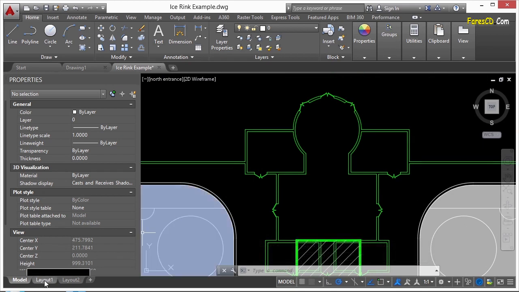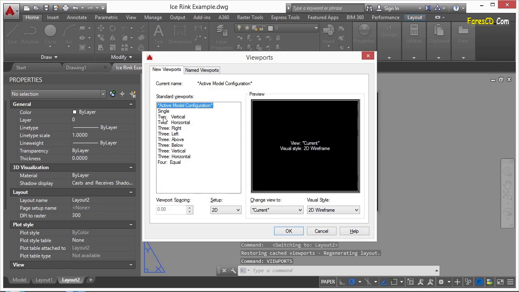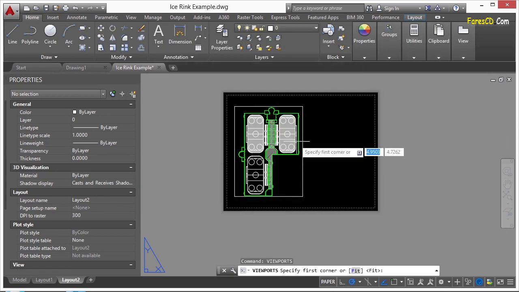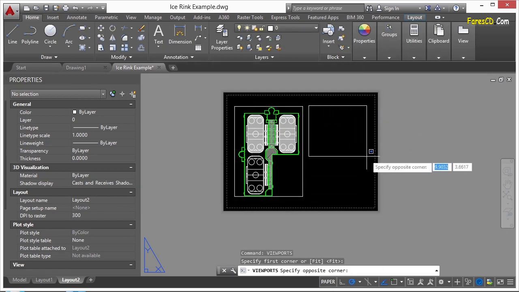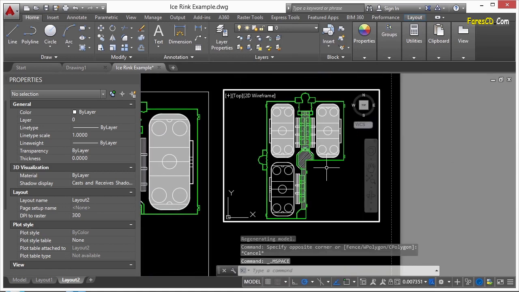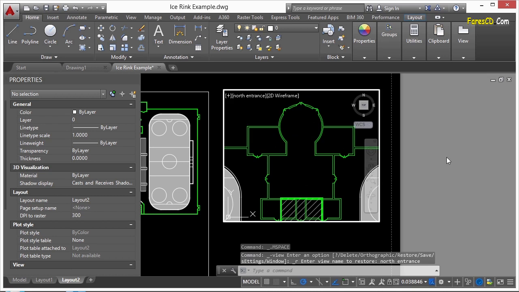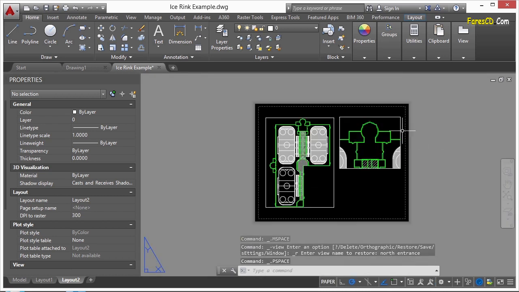Now, another thing that you might want to do is create your viewport. So just type in the word viewports, press enter. Let's pick single, okay. And I'm going to put it right here. And when I zoom in and double click on this viewport to activate it, I have my in-canvas controls again, select custom model and North Entrance, and it zooms me in right there. So now I have a little blown up detail of my entrance.